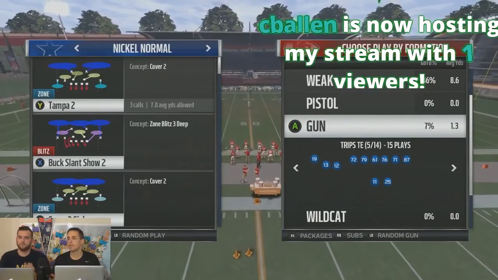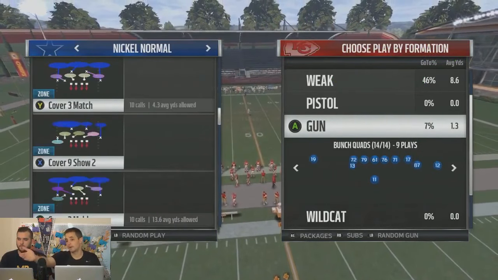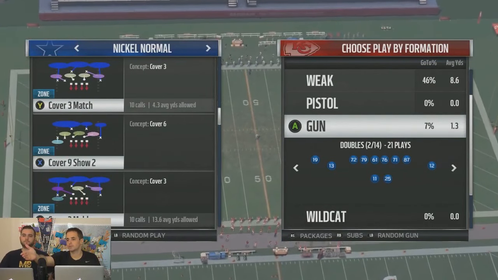You go into a play like nickel normal. You've got a regular cover 3. Yep. You've got a cover 3 sky. Yep. And now you even have more cover 3s. Cover 3 match, cover 3 Mabel.